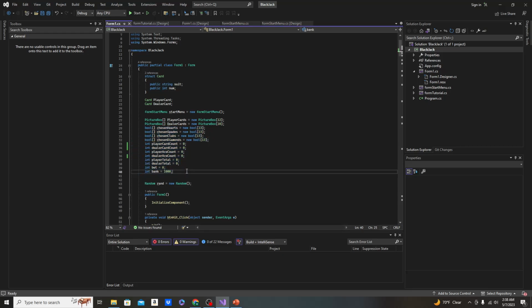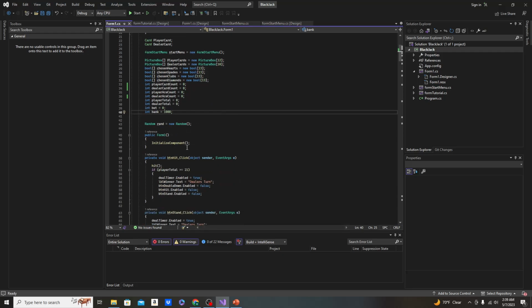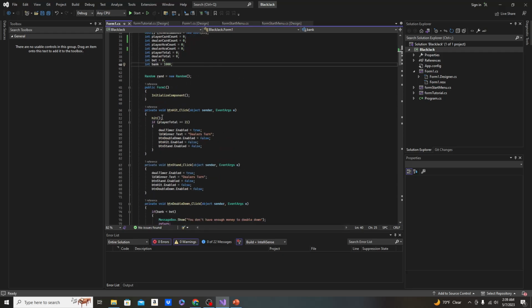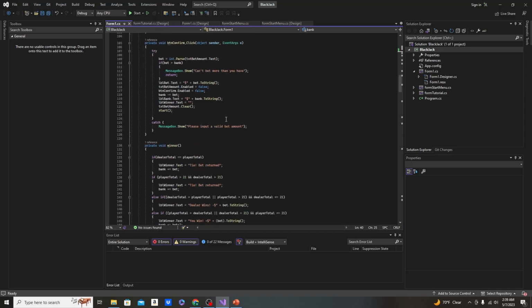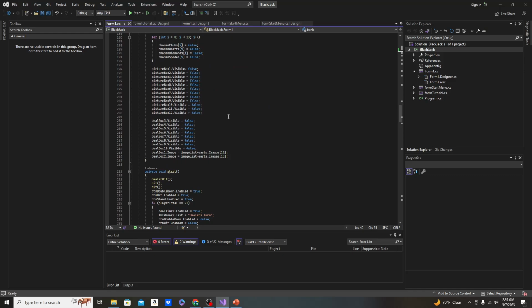Counting a bunch of stuff here: bet, how much money you have in the bank, ace count, card count, the totals, a random thing here. And then of course the hits, you call the hit method, which is actually all the way down here.